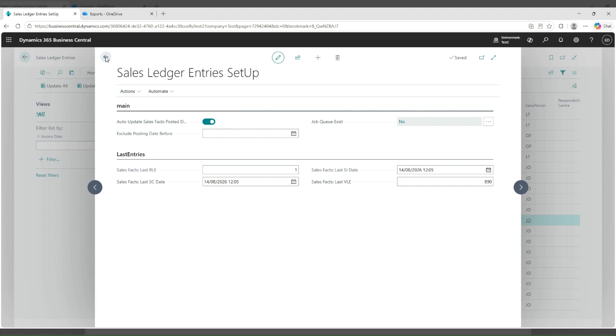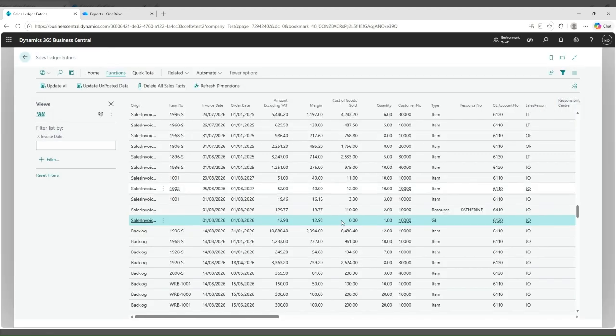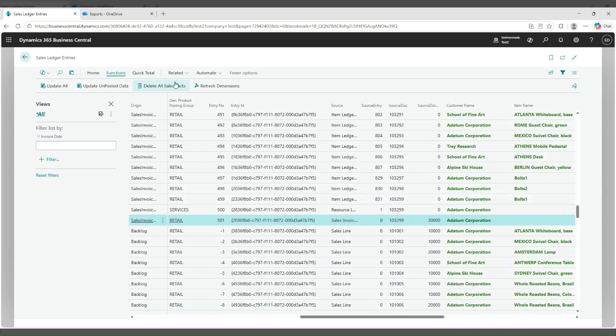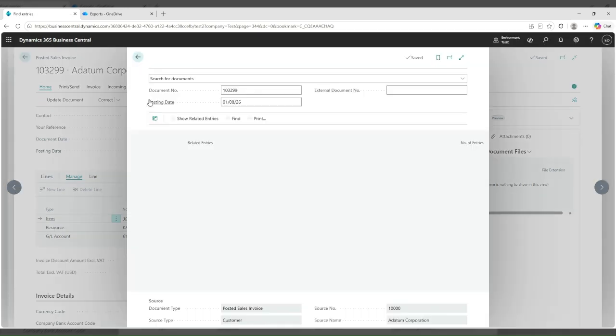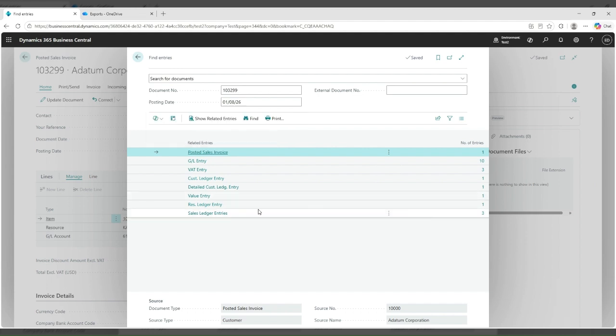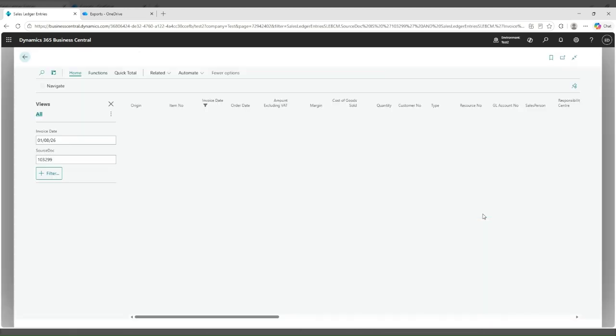And yeah, that's the concept of the sales ledger entries. Have everything in one table. And if you want to use other reporting tools after, it's easier. So here, one last thing, if I do find entries, you can see the additional sales ledger entries for that particular invoice.